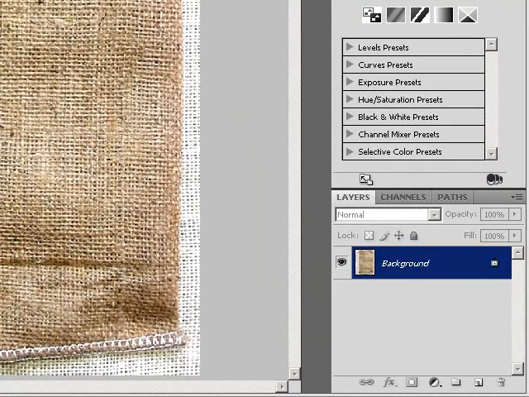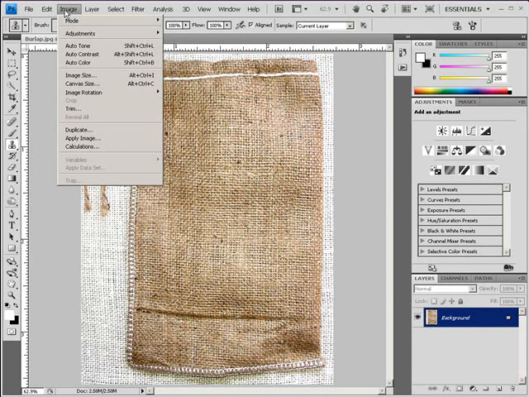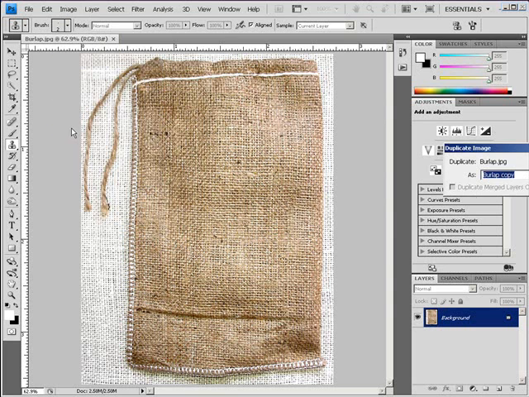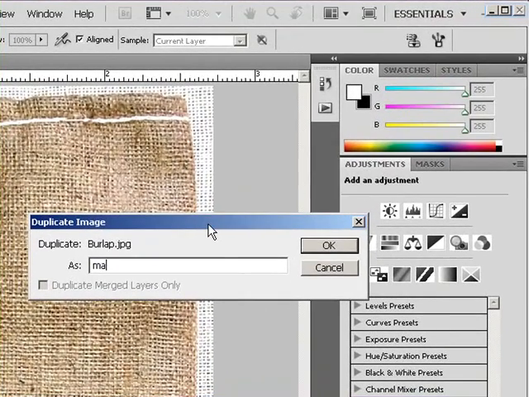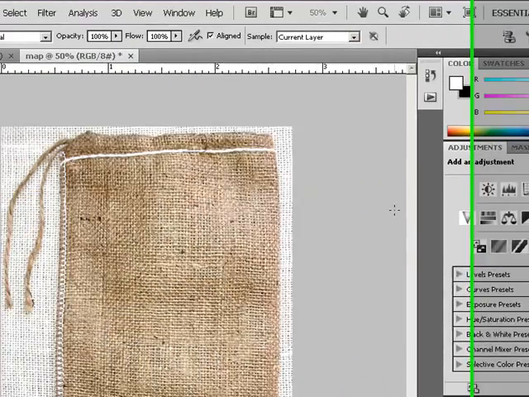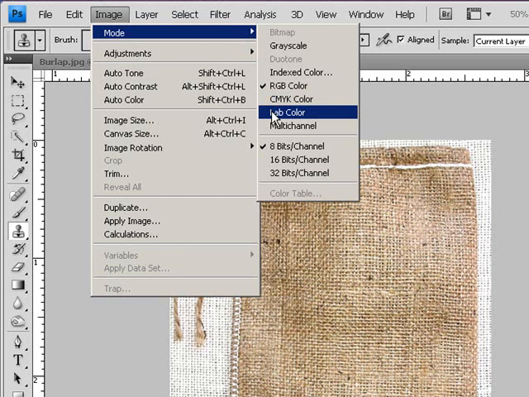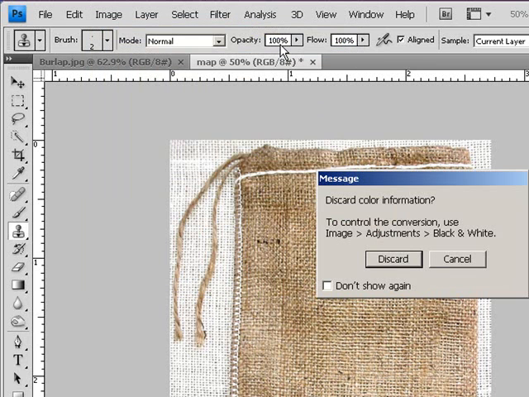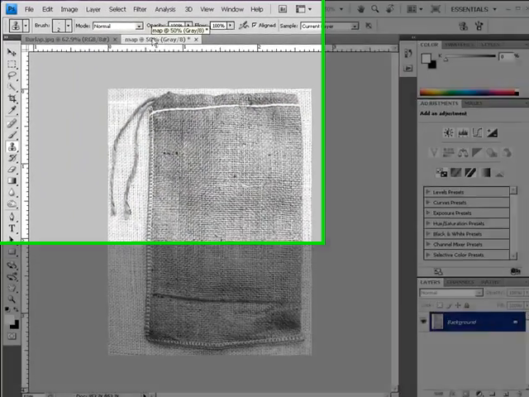The first thing I want to do is choose Image, Duplicate. We're going to call this map, so we know it's our displacement map, and click OK. Now choose Image, Mode, and turn this into Grayscale. Yes, we're going to discard the color, so click Discard. It's now black and white, and again, this is our map image.